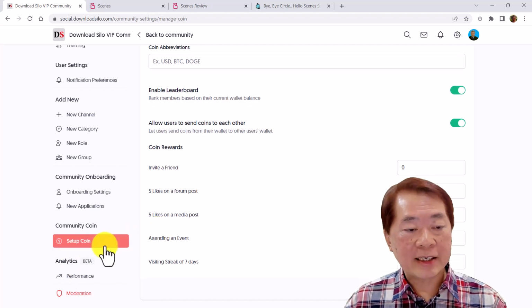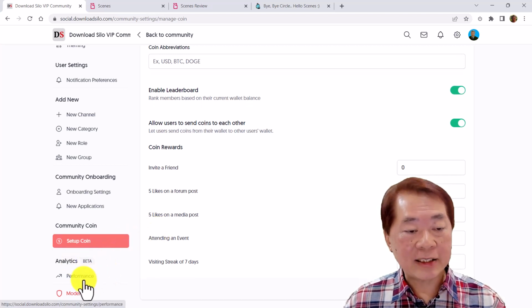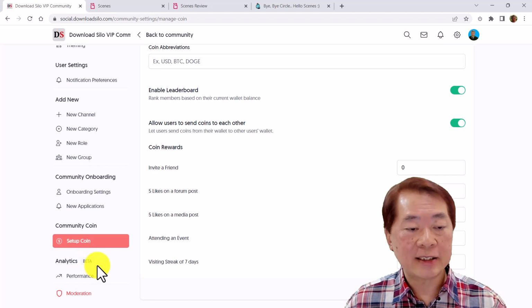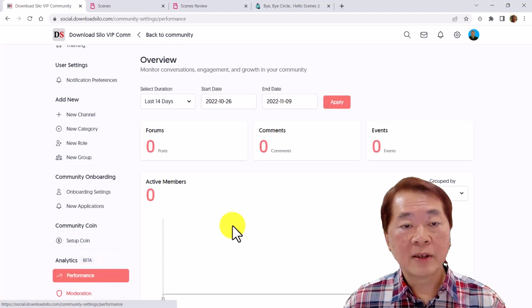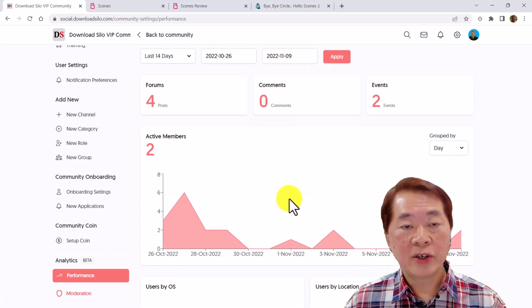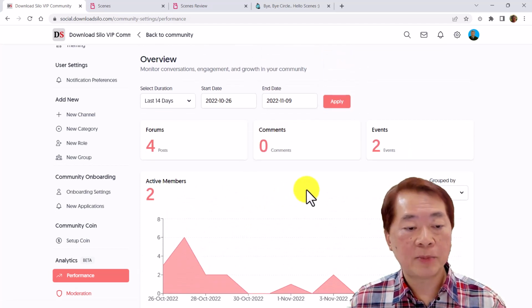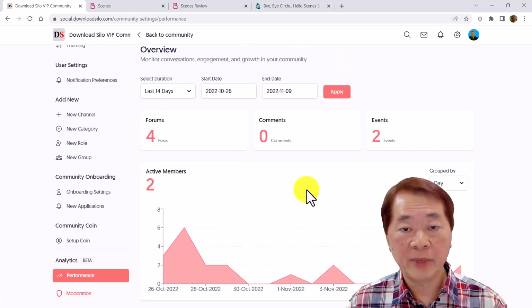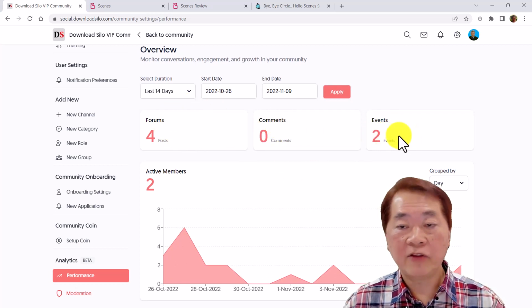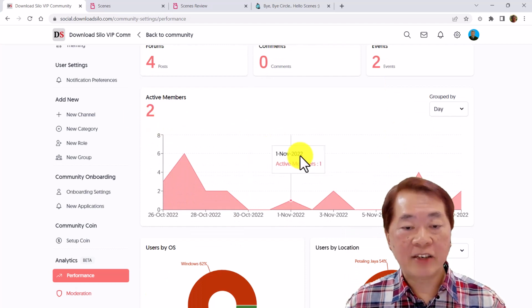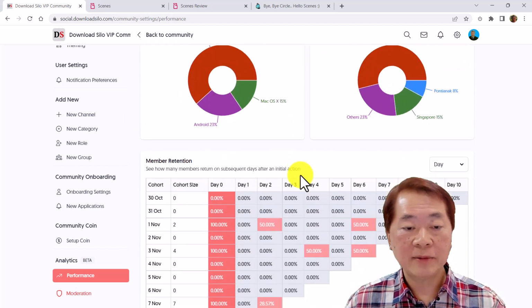The next menu is actually analytics. Here it is stated that it is beta, so let's see how it goes. Performance. This is the dashboard where you can see the performance of the community: how many forum posts you have, how many comments, how many events you have set up, and how many active members. So it's quite detailed.